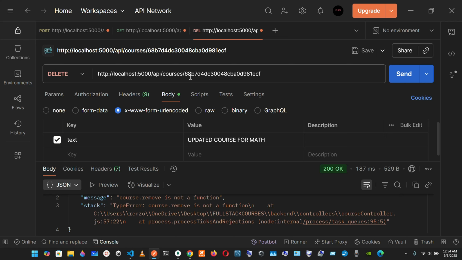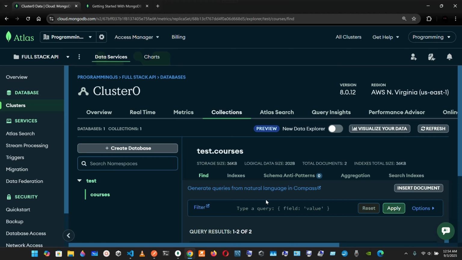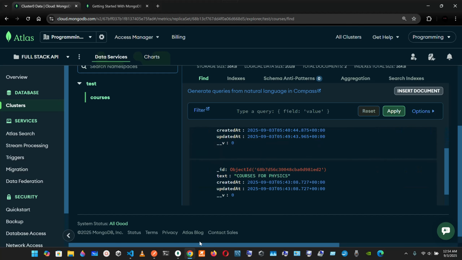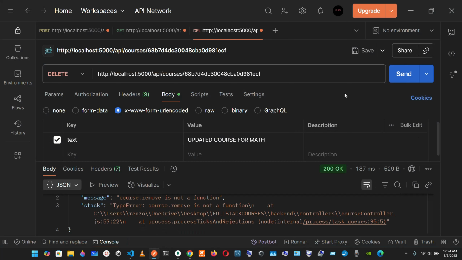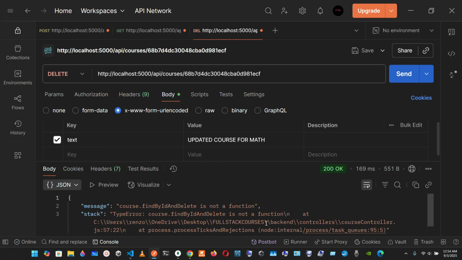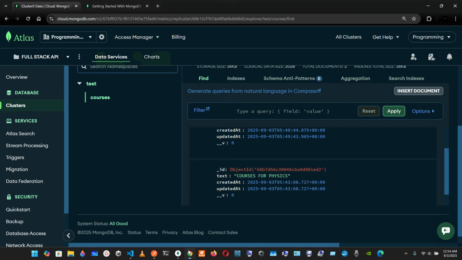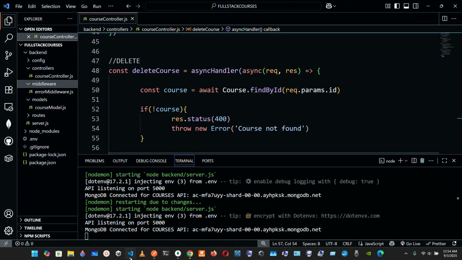This ID, 60AB74, is for the updated course math. So we're going to delete it. Let me see if it works. Send it, and the message says delete is not a function.